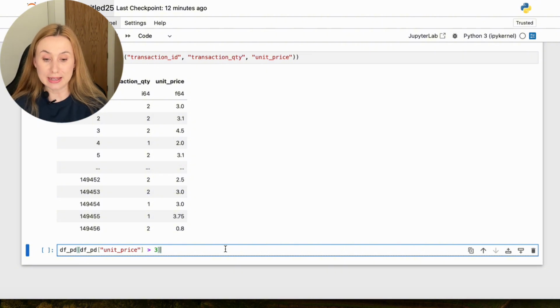I say the name of my data frame, which is df_pd, square brackets, and in those square brackets we indicate the condition, and the condition is the column unit price, so we say the name of our data frame, again square brackets, the name of the column, unit price, more than 3.